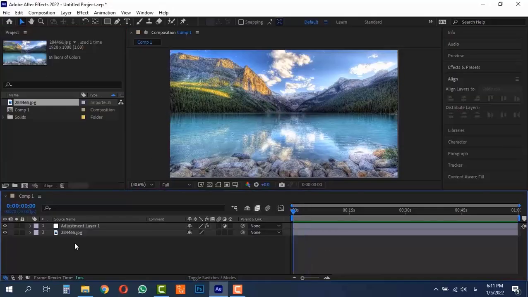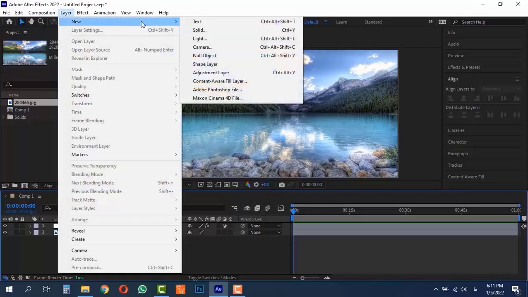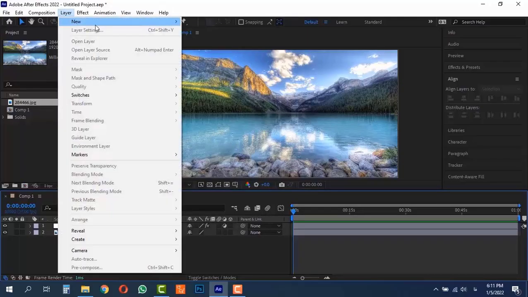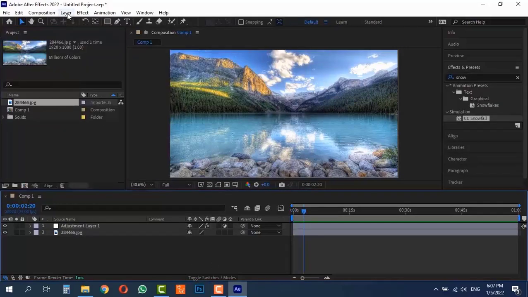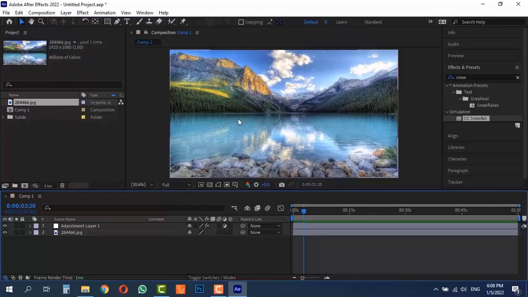Another way to add new layers, right click here, new, and choose one of these types of layers. Either add them from the layer menu or use their shortcut. There's no other option left that I didn't tell you about. These two are for working with Photoshop files and layers. This is for importing files from Cinema 4D that we are not currently dealing with. I explained the important options to you.